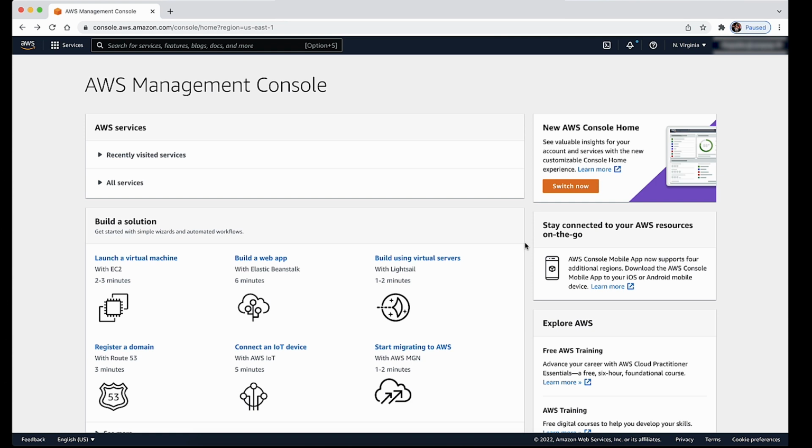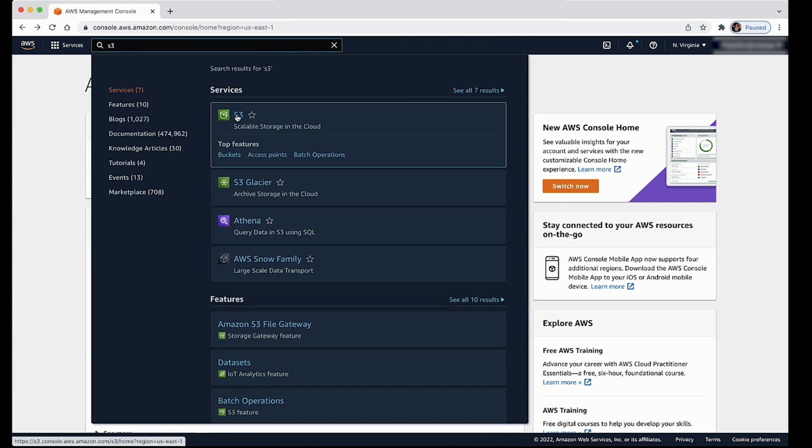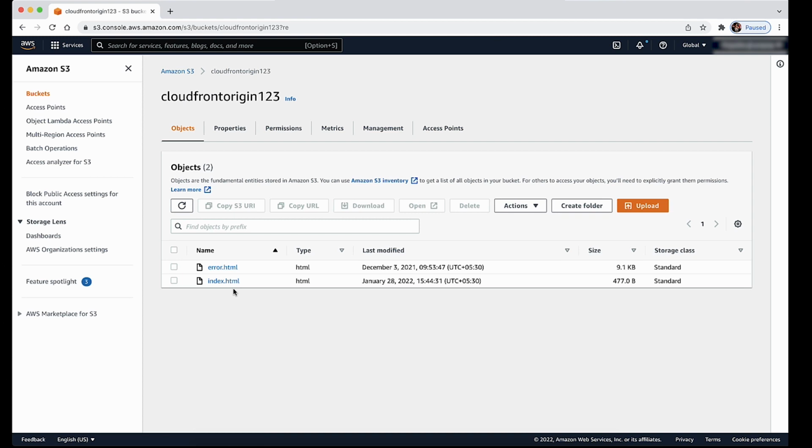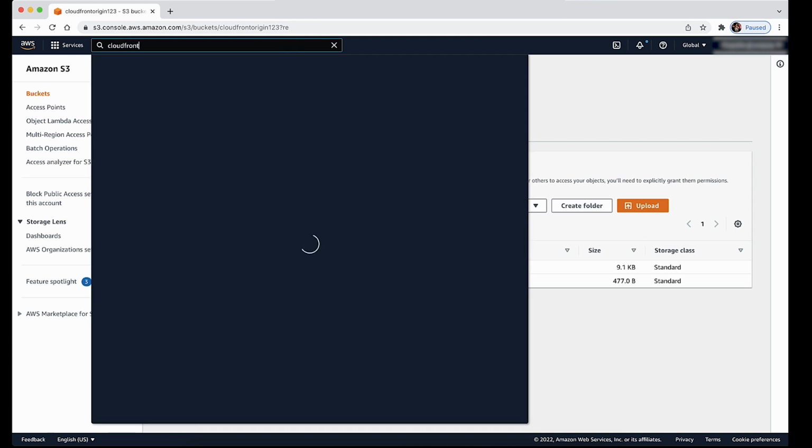For this, log into your S3 console. Create a bucket and then upload the website files. For this video, I have already uploaded the sample index.html and error.html files. For CloudFront distribution creation, go to the CloudFront console.